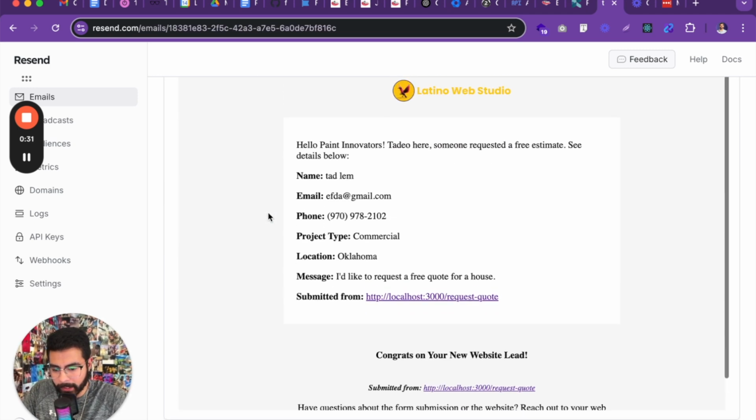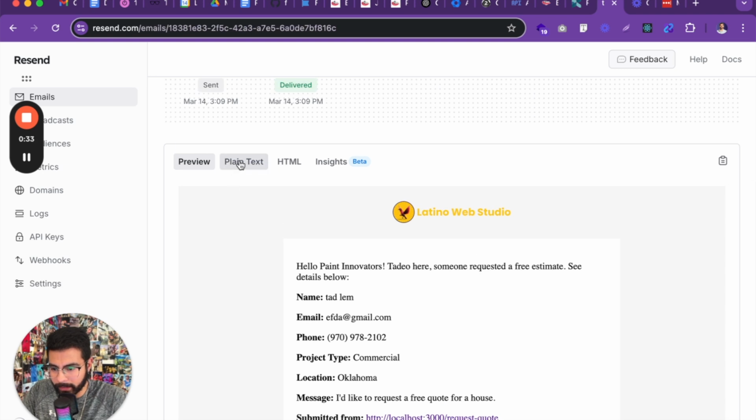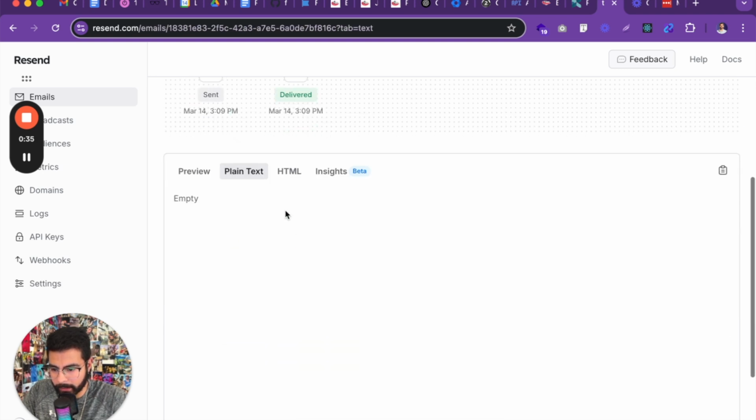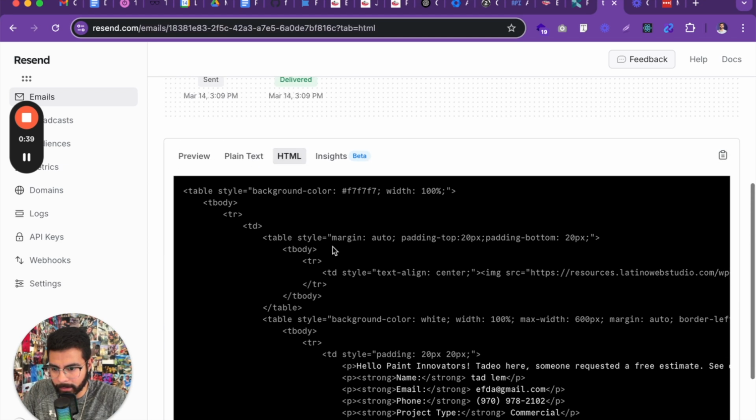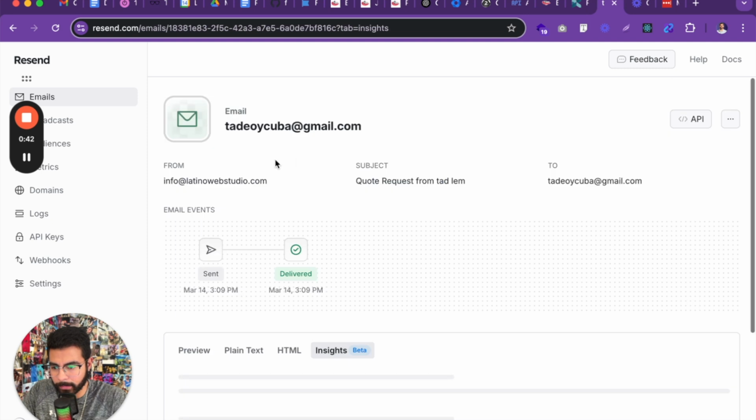But here you can actually see the email that was sent. You can see it in plain text, which is empty. You can see the HTML. Yeah, that's the HTML of it. And insights, that's a beta.